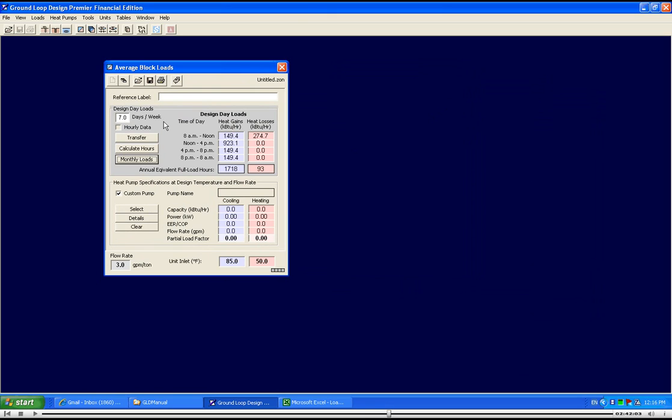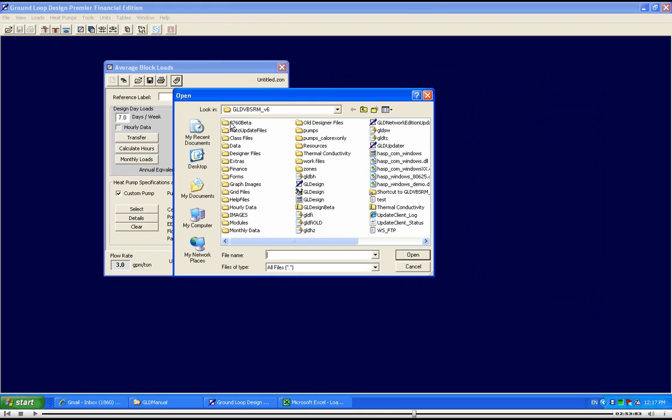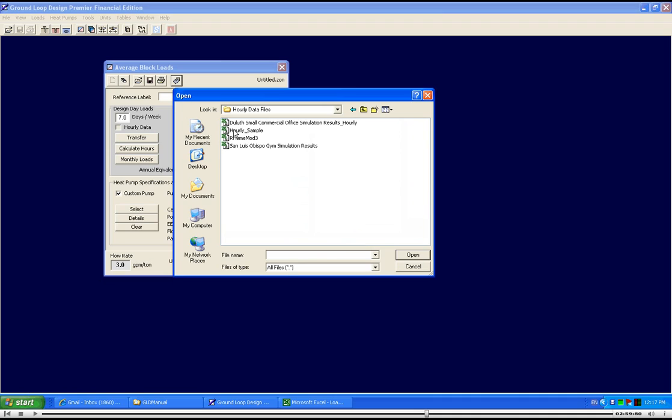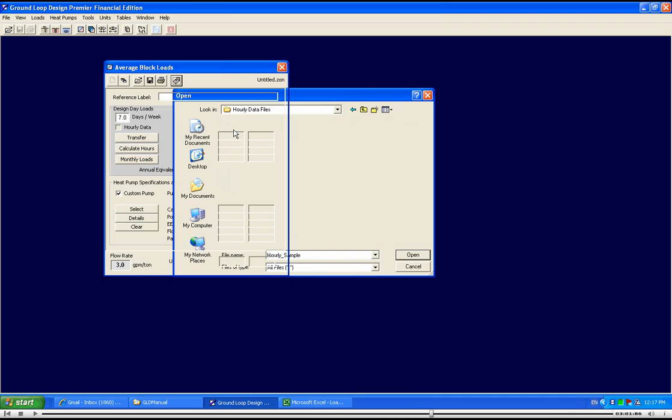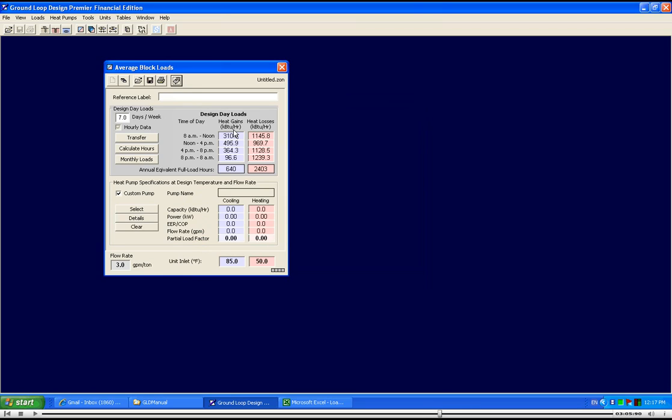A new way to import data into GLD is through the hour-by-hour analysis input methodology. It's very straightforward. What we do is we can hit this button and then we can go to the hourly data files here. Then I can import an hourly sample. The program currently is taking 8760 hourly data and bringing it into the program and then displaying it.